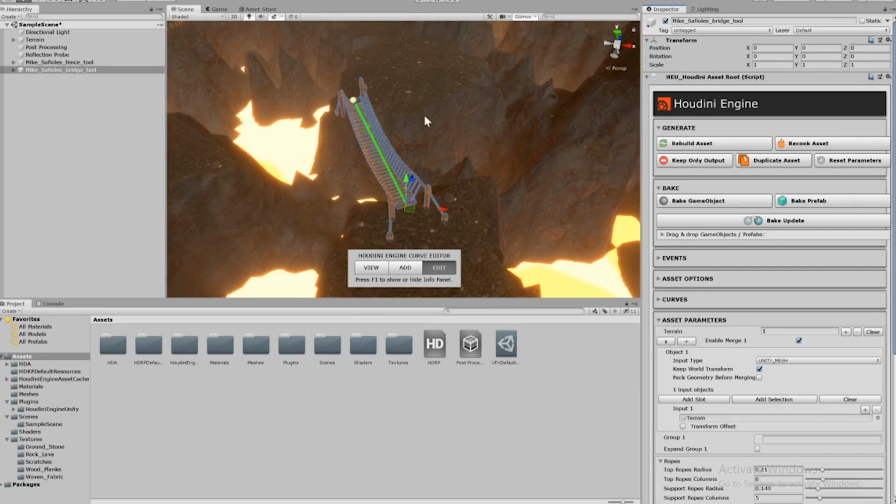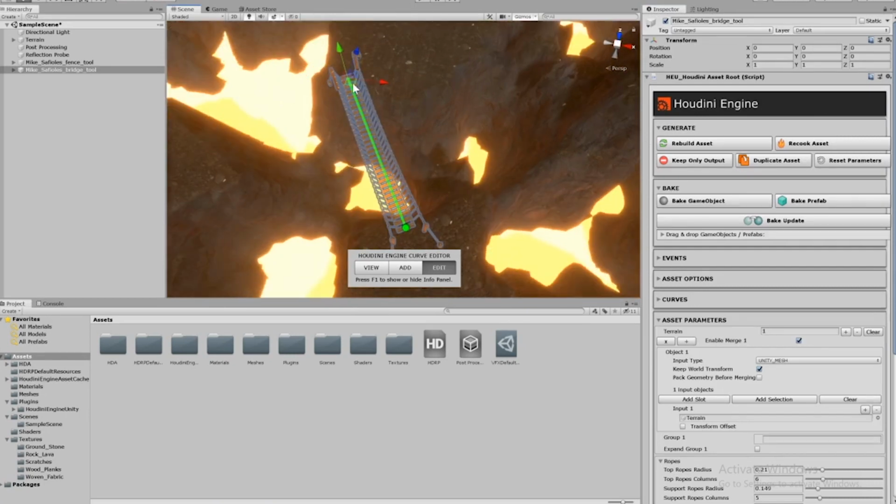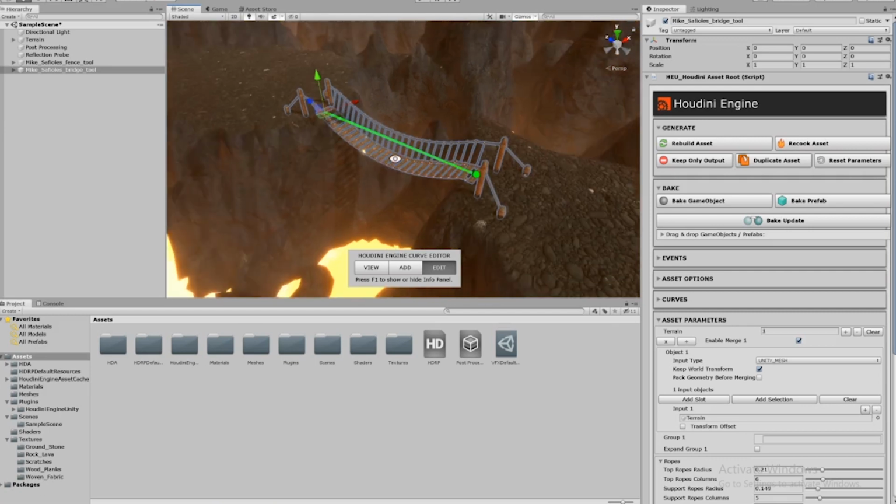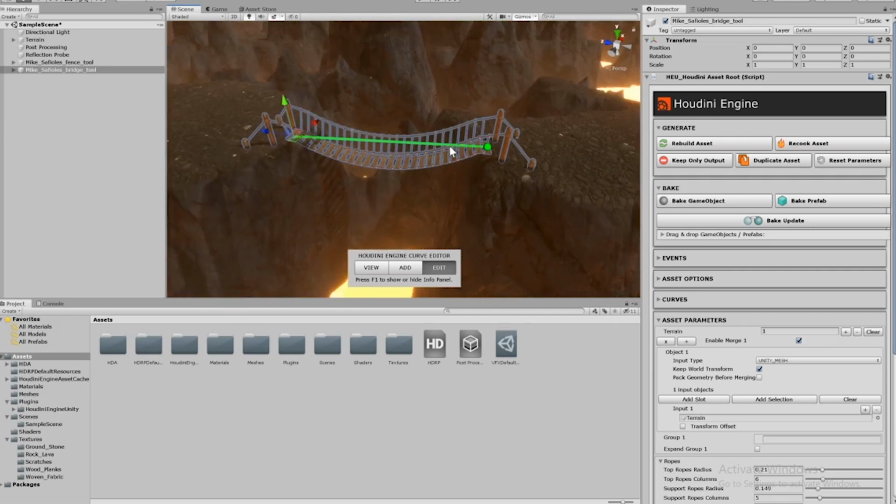Wonderful. It is a little off the edge of that cliff, so it looks a little goofy. I'll just click here. Yeah. So now we've moved our bridge over there, and that took like 4 seconds, as opposed to remodeling an entire asset.